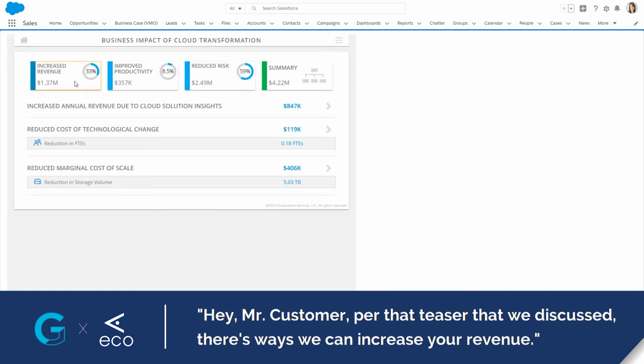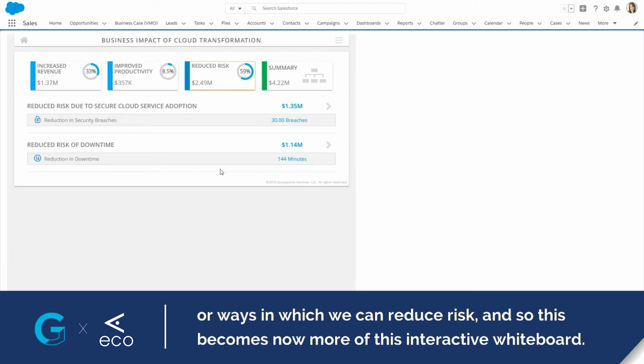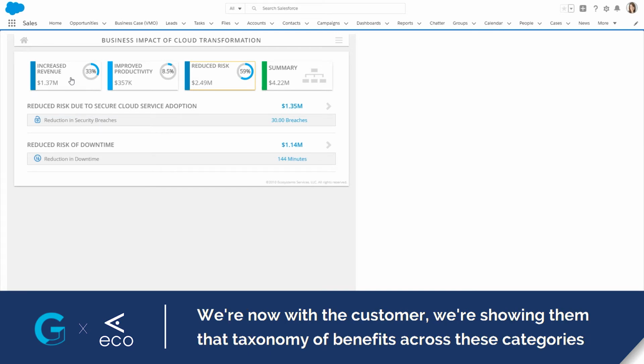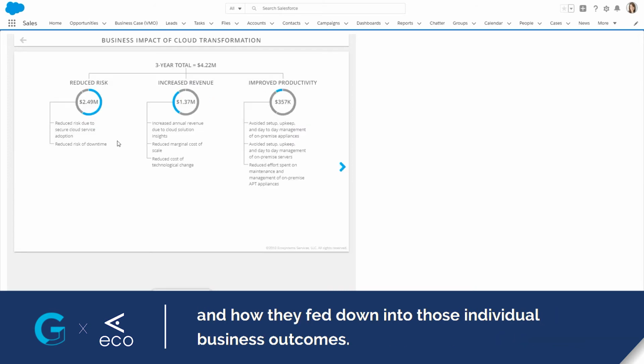Hey, Mr. Customer, per that teaser that we discussed, there's ways we can increase your revenue, or as I click on productivity and the outcomes below change, or ways which we can reduce risk. And so this becomes more of this interactive whiteboard. We're now with the customer, showing them that taxonomy of benefits across these categories and how they fed down into those individual business outcomes.